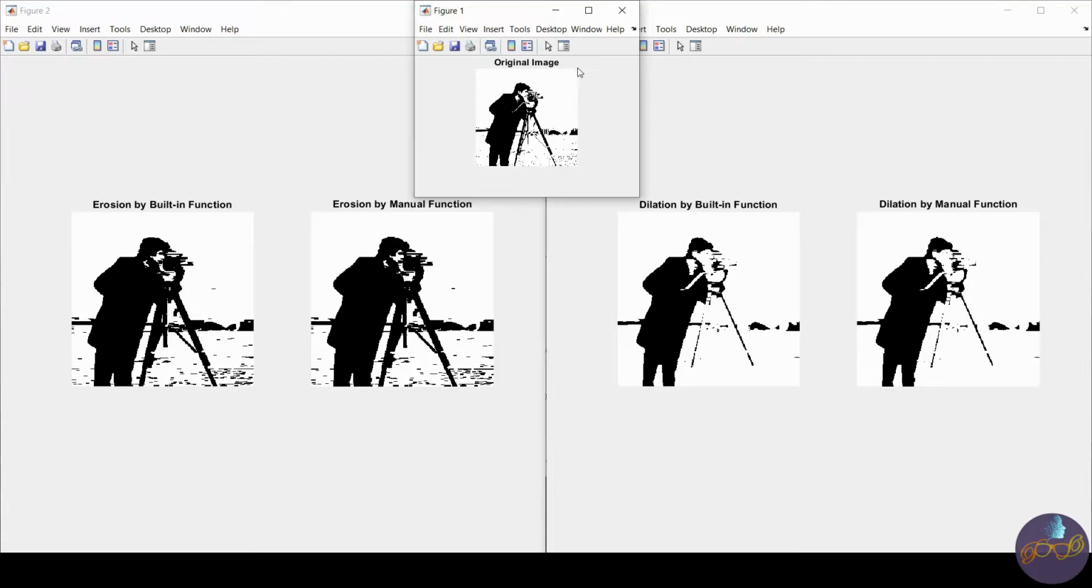You can check here, this is our original image and this is the eroded image with the structuring element of a row matrix. One row and 5 columns, and the center pixel was the third pixel. So you can see the outputs of erosion and dilation, which also matches with the built-in functions. You can check also that. Okay, so let's start.